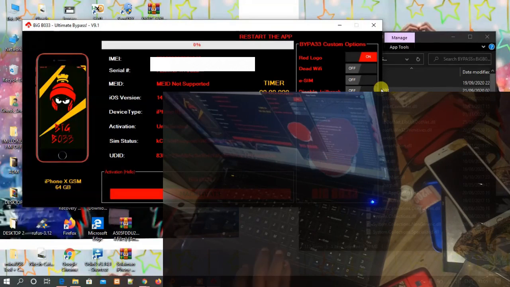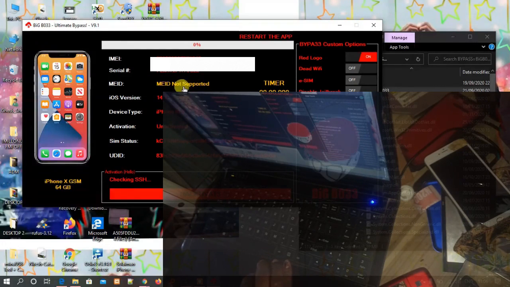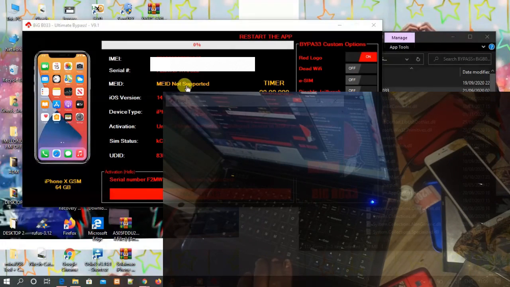As you can see, this is my IMEI number, this is my serial number, and the device is made. And the iOS version, as you can see, is iOS 14, and then this is the device identifier, and the activation status is unactivated. So this is my SIM status and then my UDID.